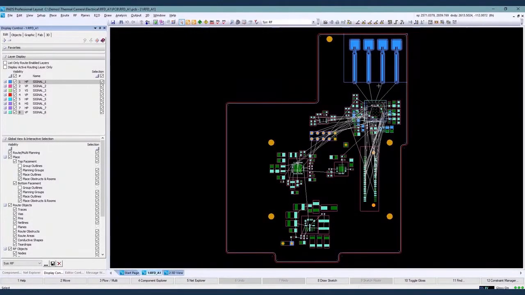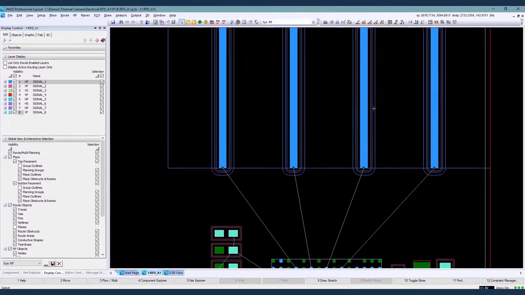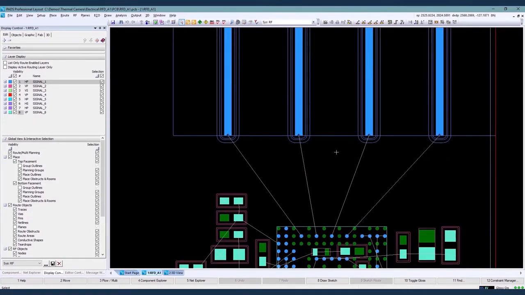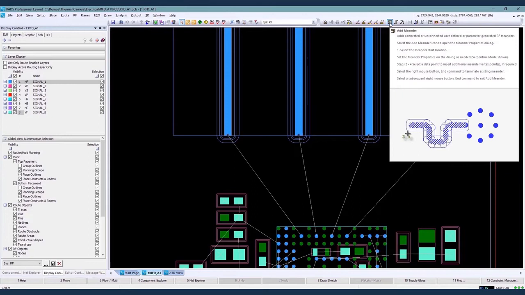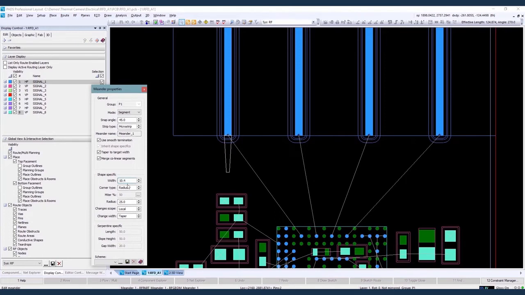Let's move on to routing our RF nets. This is where Paths Professional has some special functionality that will help reduce the complexity of routing your RF signals. The feature we're going to use for routing these traces is the meander function. Holding your cursor over a button displays a video that shows you how to use this feature. This is a unique function within the Mentor family of tools.